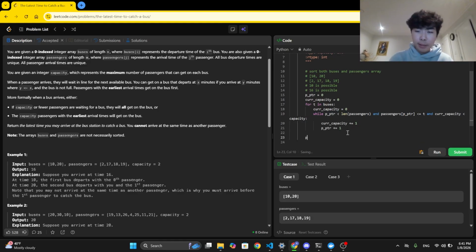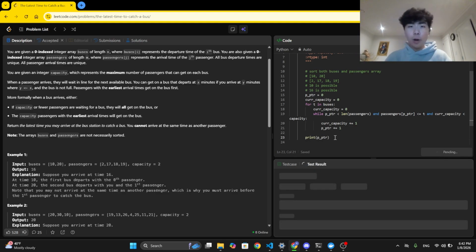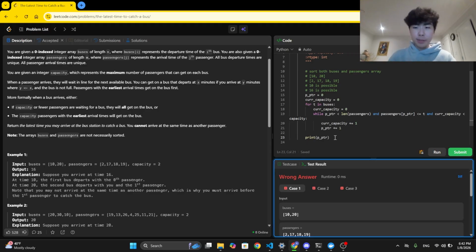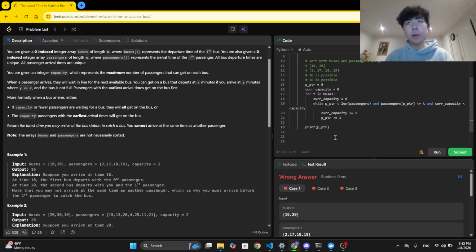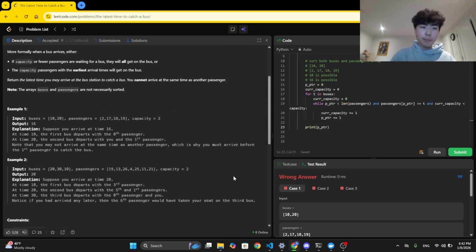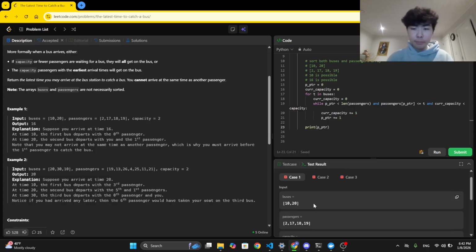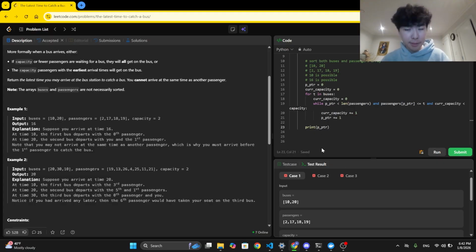And finally, let's just print out p pointer to see who is the last person to get on this bus. And all we gotta do is show up before this person, or we show up ahead of time before the last bus leaves.